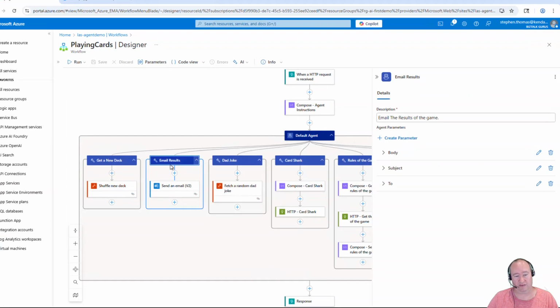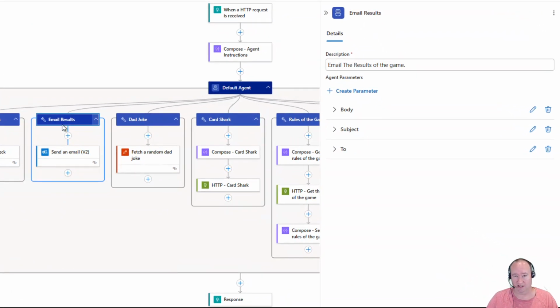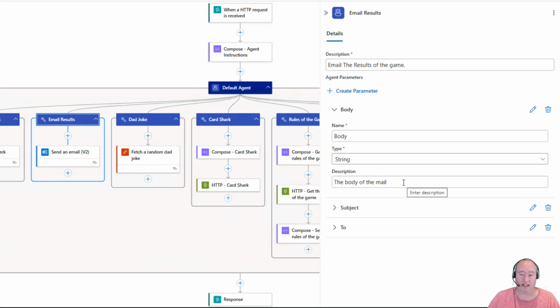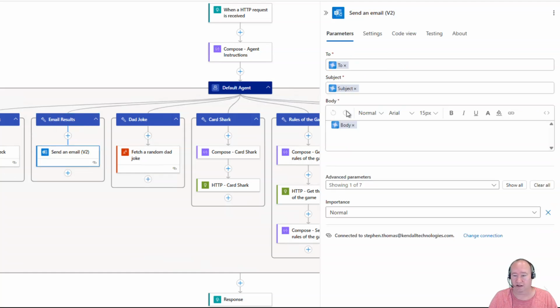Walking through here, the next thing is email results. At the end of the game, I want it to email me with the results of what happened in the game that it played. Simply called email results here. And these use agent parameters. I have body, subject, and to, and these are defined as agent parameters. This is so the agent knows what parameters this tool is expecting. In this case, I'm expecting a body, a subject, and a to, and this is set up here with a description of body of the email. That should be email. Go ahead and fix that. And that's going to call this send email action that I have set up here. It's simply saying to, subject, and body, just as we would expect an email to have.